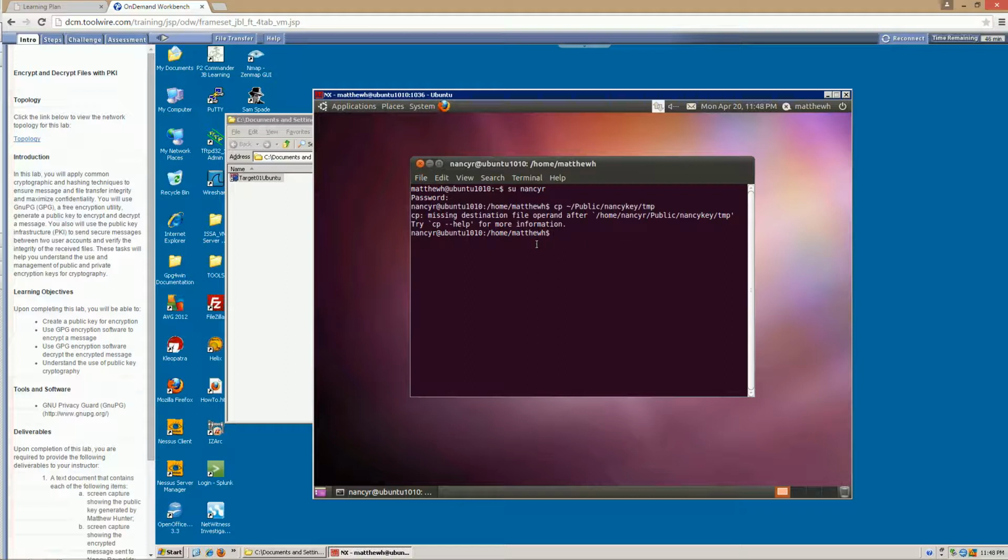And if you do get an error, go back and check your syntax. Mine was, after Nancy key, I did not do an extra space. The spacing does matter because we want to copy source destination. So if it's all one, you actually don't get all of it.